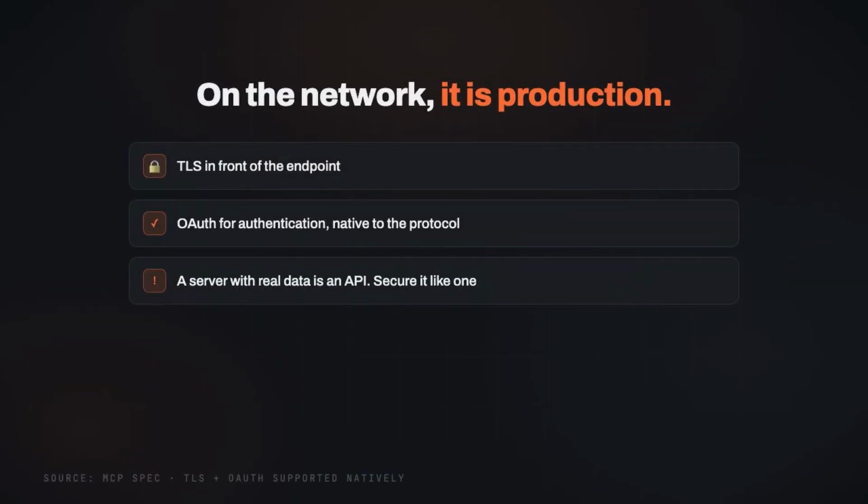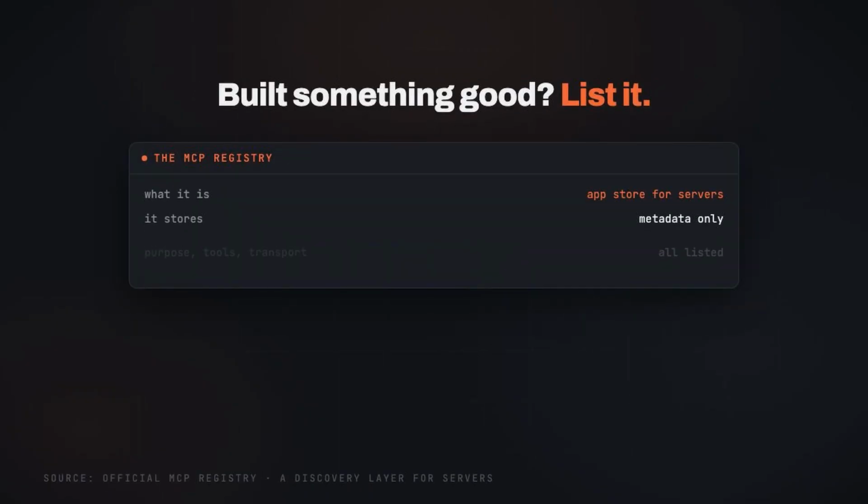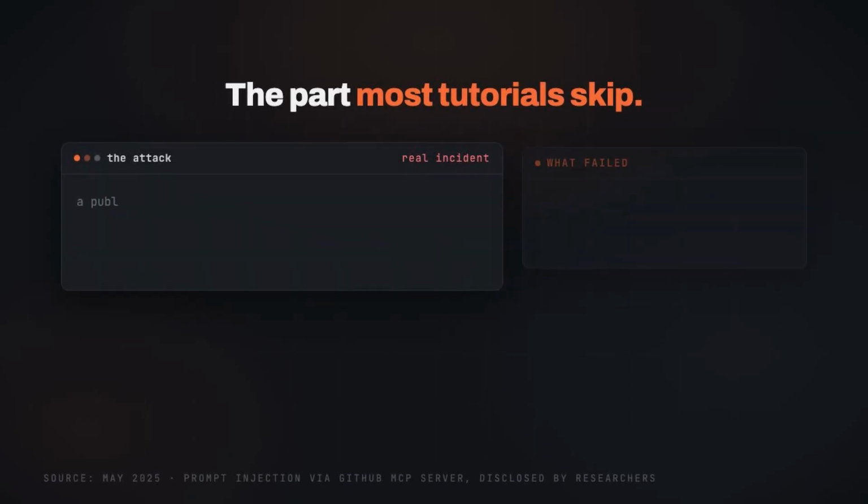Once it is on the network, treat it like production. Put TLS in front of it and use OAuth for authentication, which the protocol supports natively. An MCP server with real data behind it is an API. Secure it like one. And if you build something genuinely useful, you can list it in the official MCP registry. It is a discovery layer like an app store for servers. It stores the metadata, what your server does, its tools, its transport, so any client can find it.